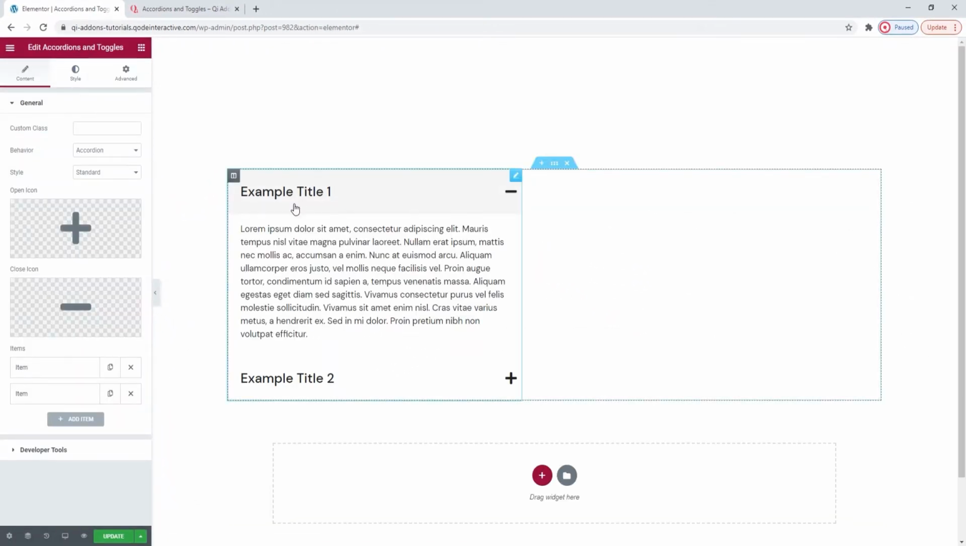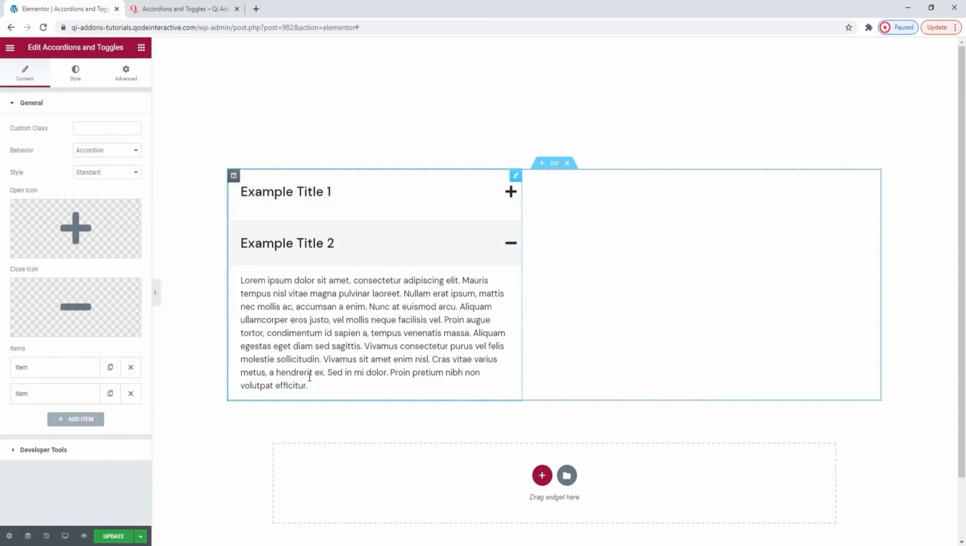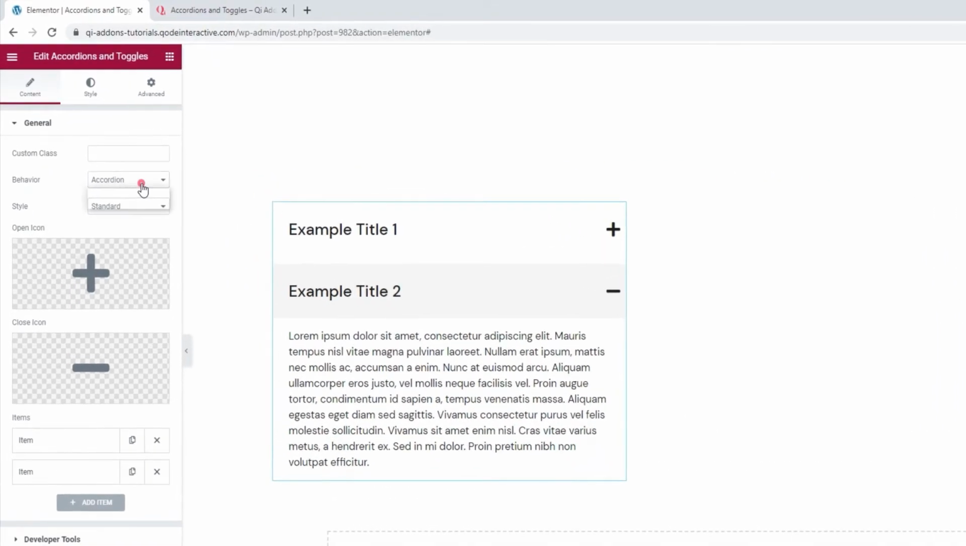By default, the widget looks like this. It has two items, both with some placeholder content. And when you click on one, the other one closes. This is the accordion behavior.